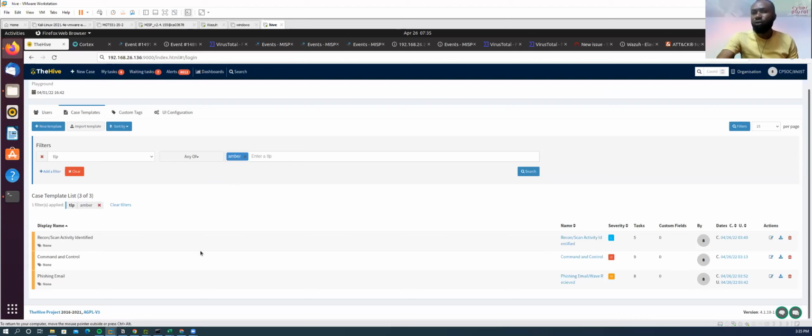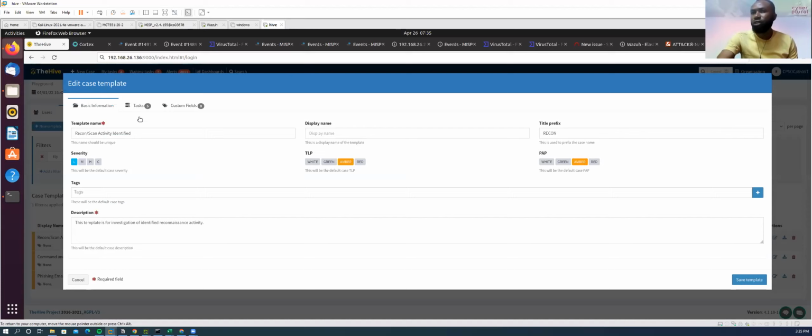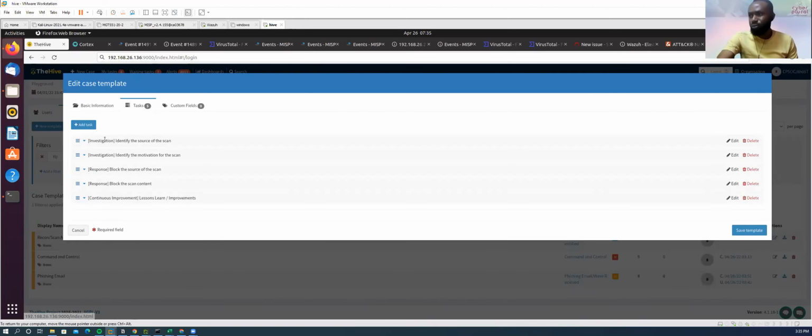Now I have templates for recon and scan activities. What I can do is edit these templates, so you can see the content of it. This template is for recon and scan activities. Now, what are the tasks you are supposed to do when carrying out recon? Maybe you have a new analyst or an analyst who is not so experienced. This really gives the person a guide on what to do. So you look at the tasks now.